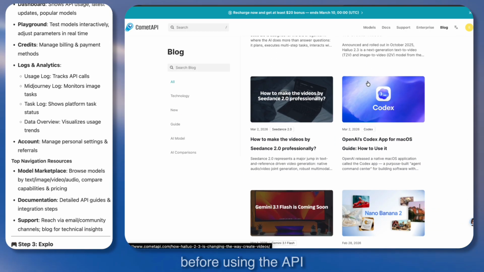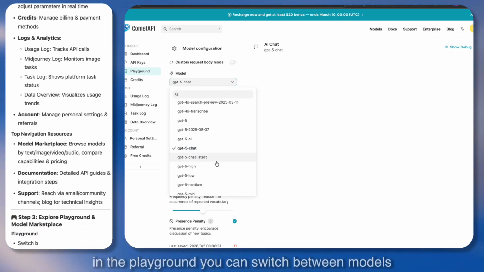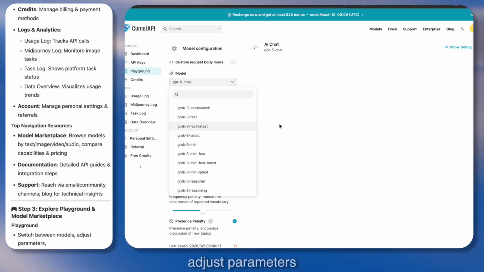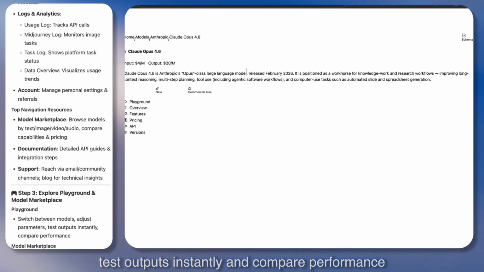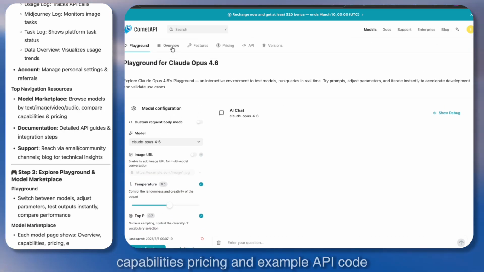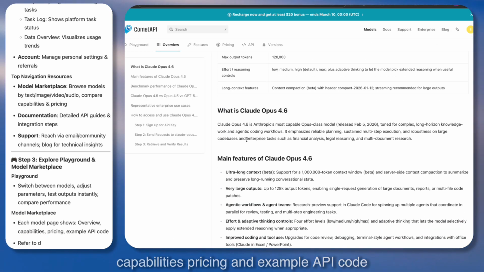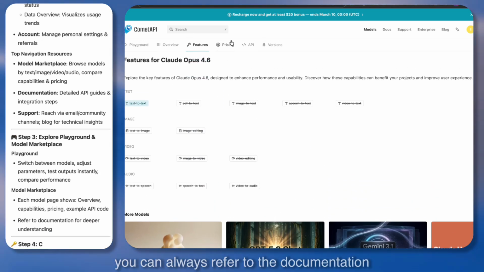Before using the API, it helps to explore the playground and model marketplace. In the playground, you can switch between models, adjust parameters, test outputs instantly, and compare performance. In the model marketplace, each model page shows an overview, capabilities, pricing, and example API code. For deeper understanding, you can always refer to the documentation.